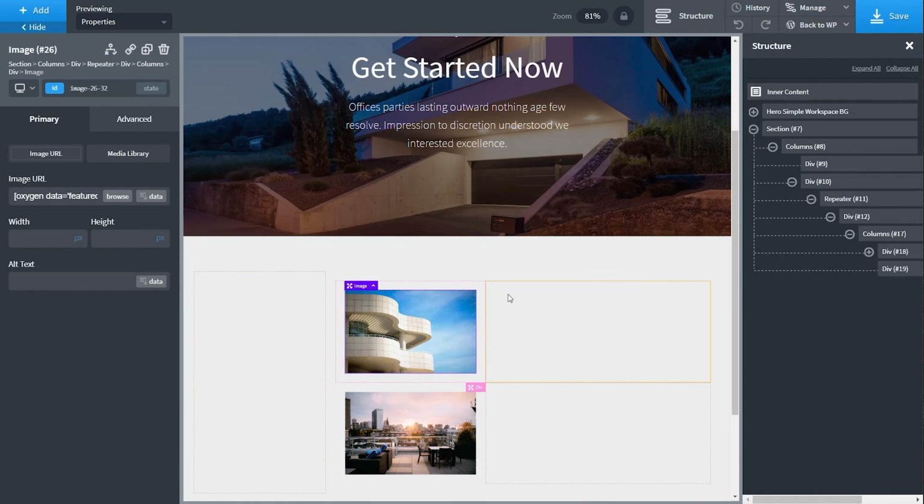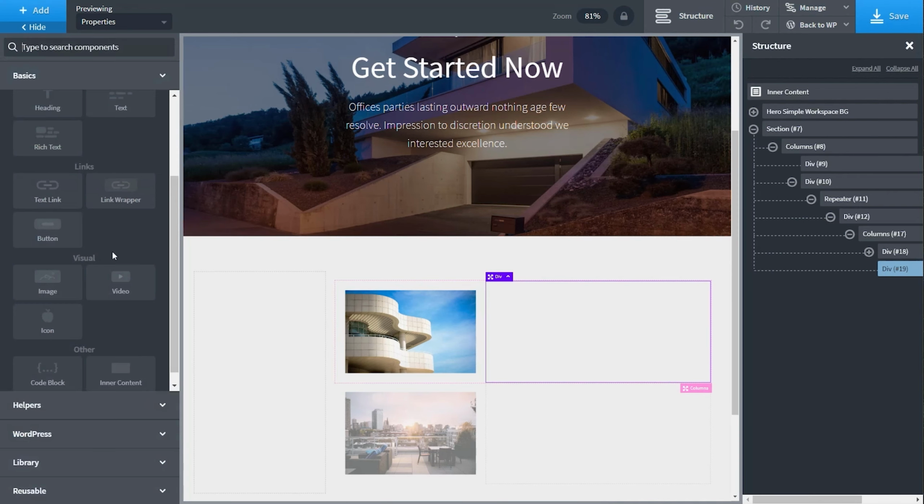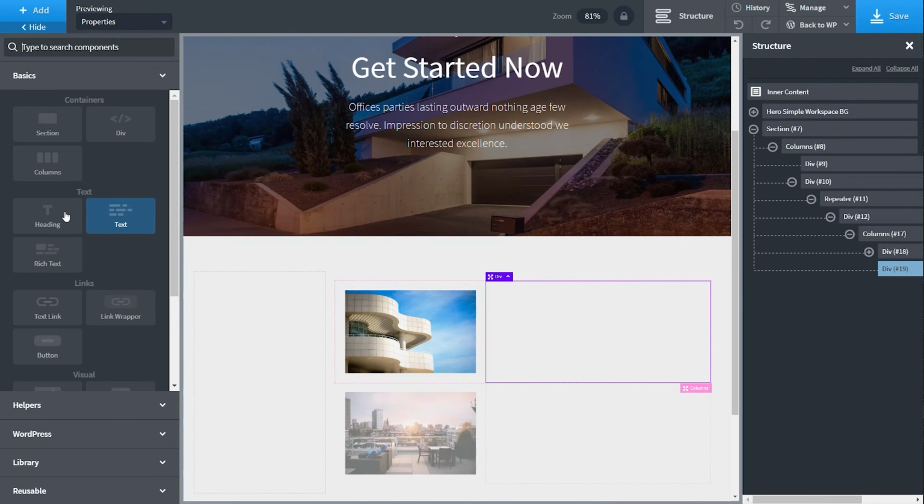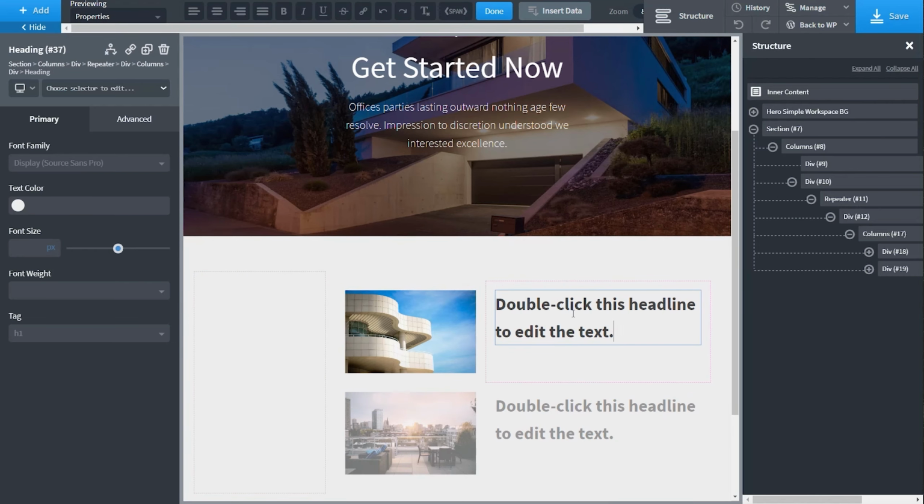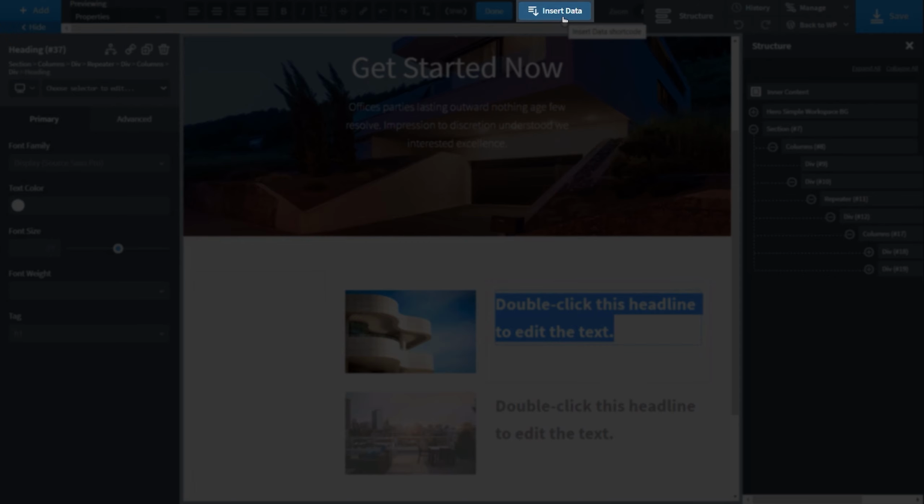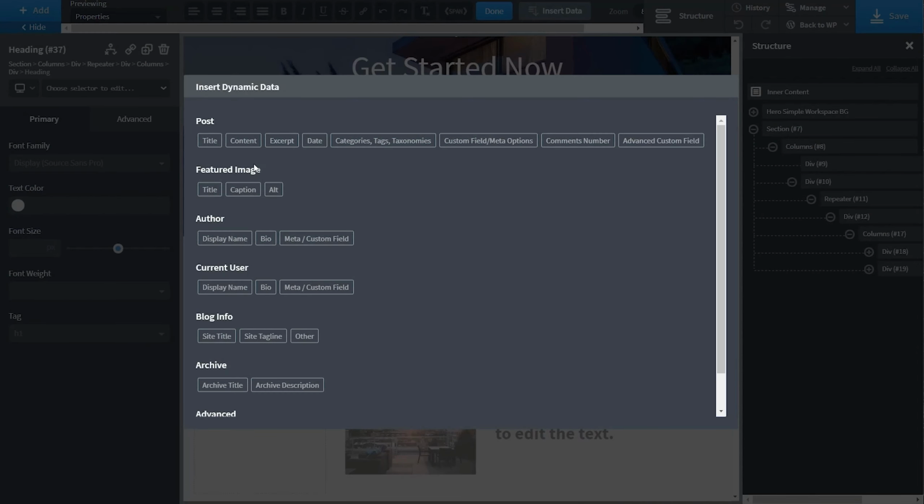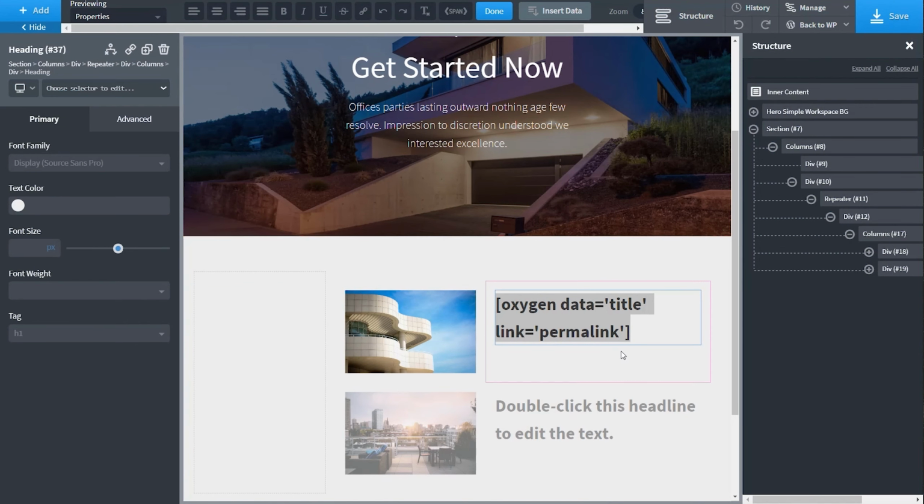So next up, we need to go into the right-hand column and start adding in some of the data. To do that, let's just select that div. And we're going to add, for this example, just a heading. And this is going to be the name of the property. To do that, we're going to do the same thing again. We're going to double click on this, making sure that we've got everything selected, and come up to insert data at the top. From there, we're just going to choose the option for title. Do we want to make this a link? We will. Just makes life easy. So we'll say insert, and that now becomes a link.